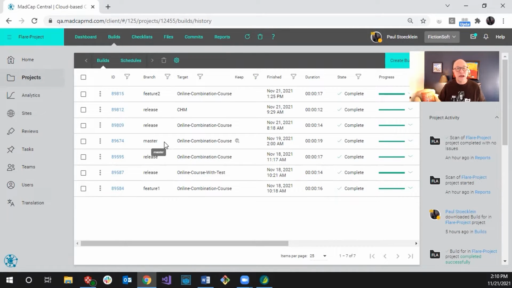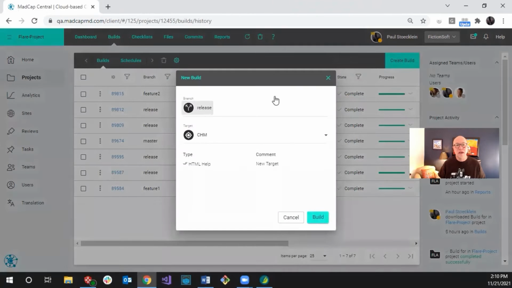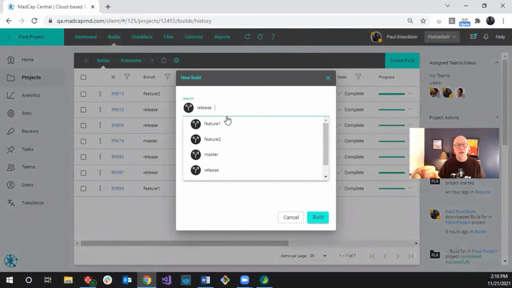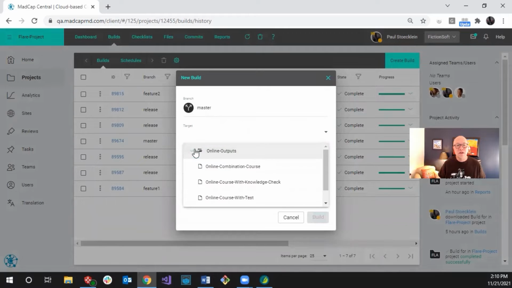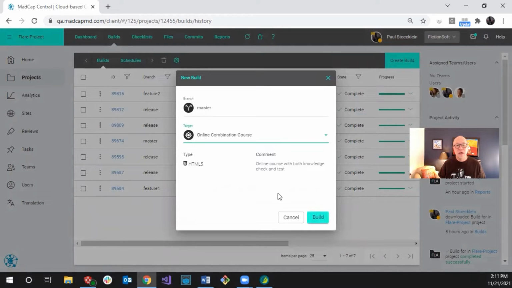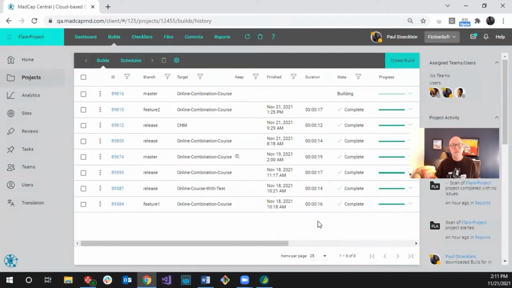Let's say that time has gone by and we want to republish some new output on the master branch and replace this. So we're going to select create build and go through this. We want to do this on the master branch, and we're going to select our target in here, which is this one. We are going to go ahead and build our output, and this will take just a little bit of time.